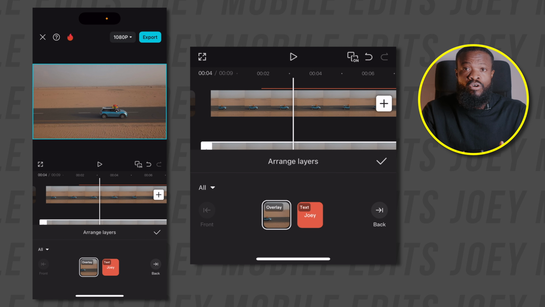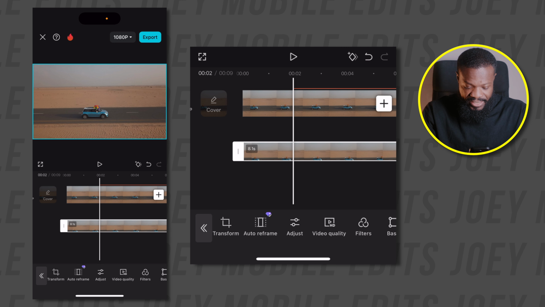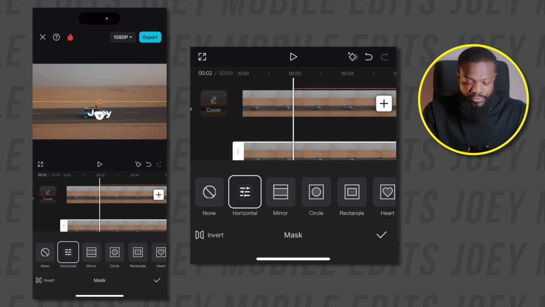Right away, it's going to cover the text. We're going to reveal it. That's the whole effect. Tap on done. With that overlay selected, let's search for mask. Tap on it and let's select horizontal mask for this effect.